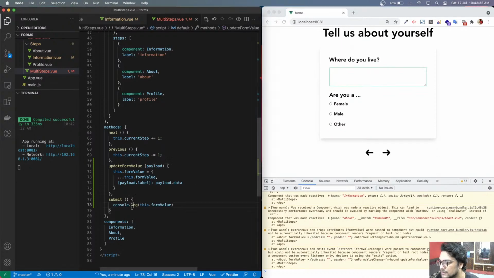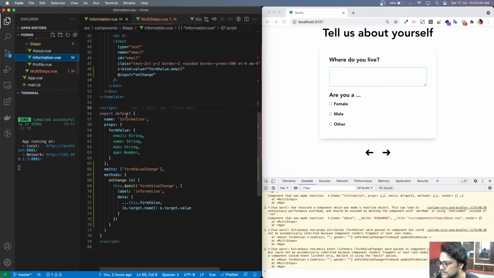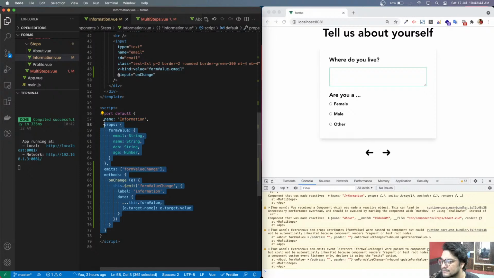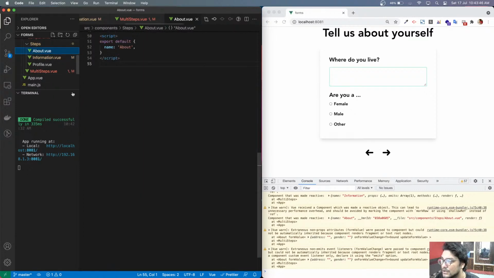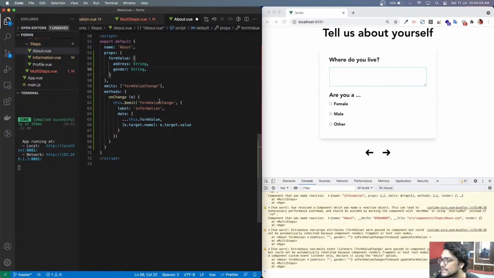So now let's do it for other components as well. So we have about the next component. I'm just going to copy paste these things like props and all that stuff, because it essentially will be the same thing. So now we'll go here. So props form value, instead of email, we have address, right? Address, which is a string, great. And then we have a gender, which is a string as well. So great, we don't need these.